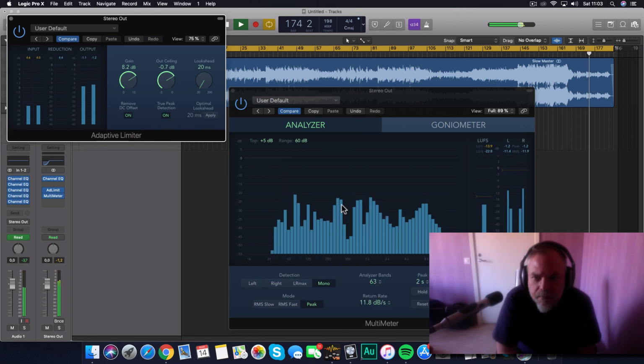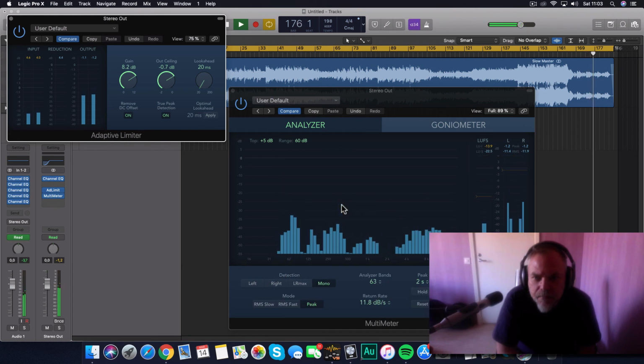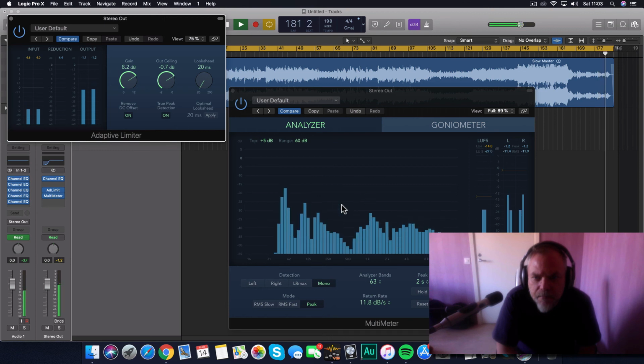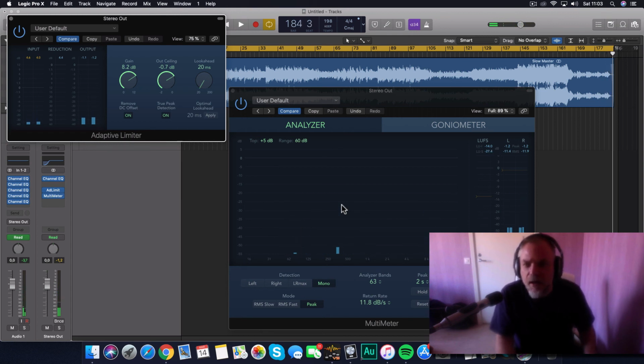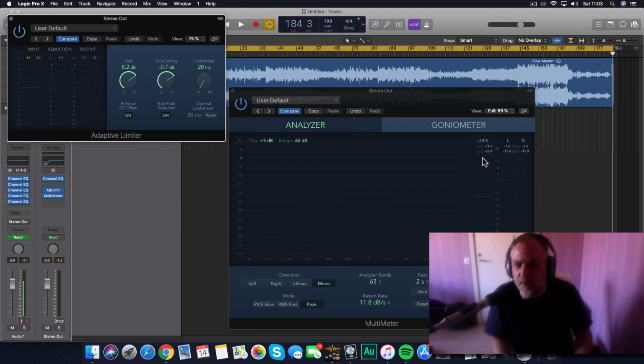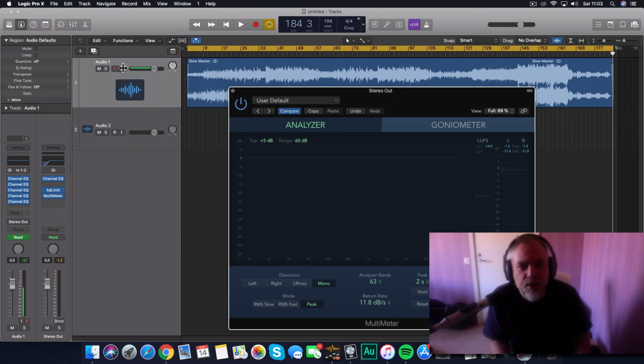Take it slow. Take it slow. Take it slow. Perfect. It landed on minus 14 and in the blue, which means that it's just touching on minus 14, and minus 1.2 is also a pretty good one. So here I am very pleased with this.